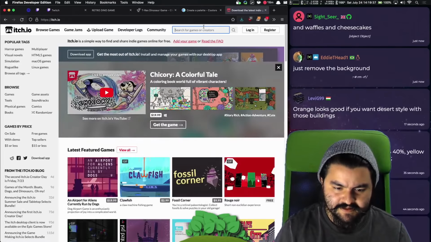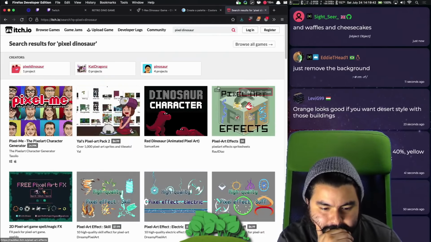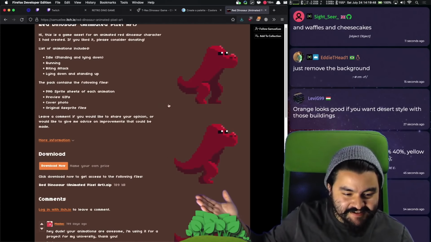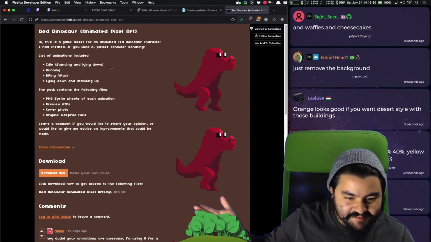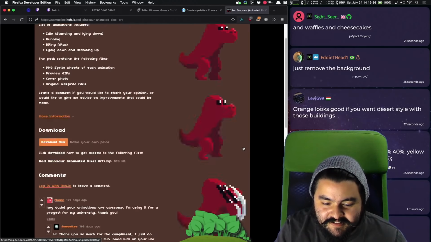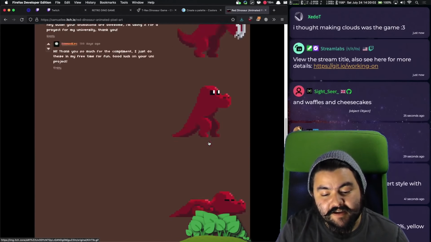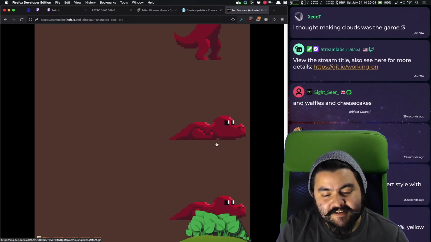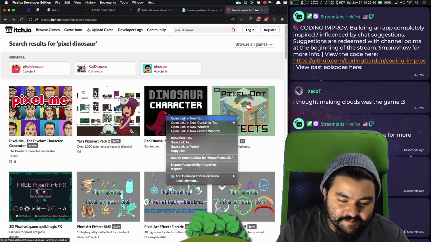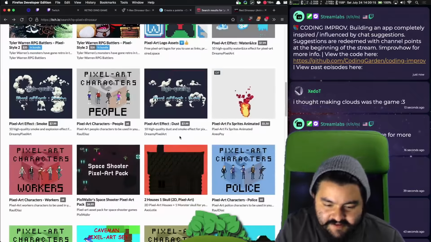Was that the site? Yeah, that was. Pixel dinosaur. Look at him! He's even running! This is perfect! Do we have a jumping animation? Oh, he can duck. This is a cool dinosaur. It doesn't have everything we need, but if we can't find anything else, we'll try to work with that.